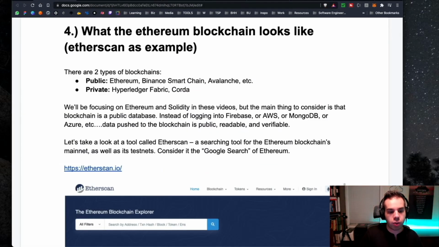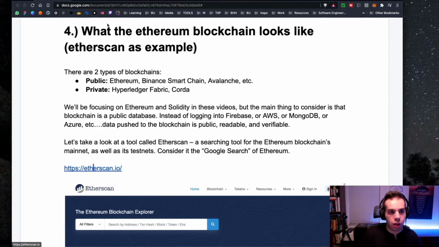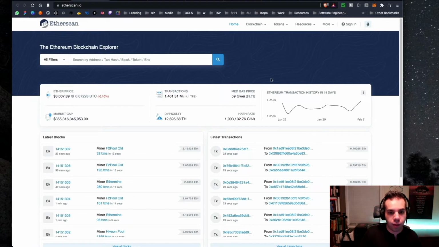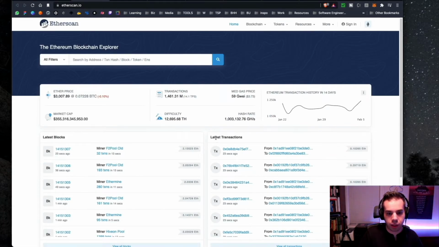So what we're going to do is, for Ethereum, there is a tool called Etherscan. And it says it right here. It says it allows you to explore and search the Ethereum blockchain for transactions, addresses, and things on the blockchain. So we're going to go here. Now, this is what it looks like. It's just a searchable database, and you're able to see the latest transactions.